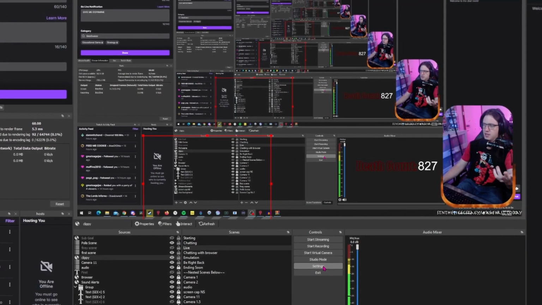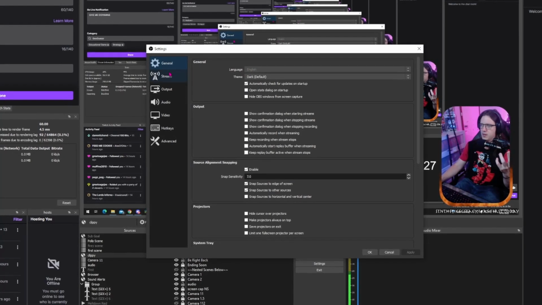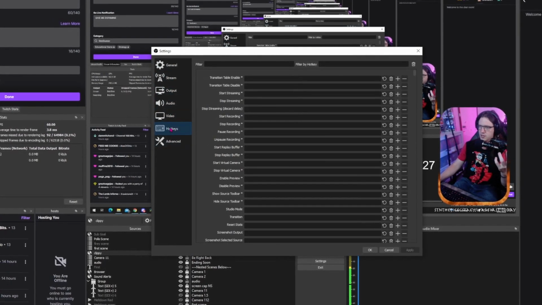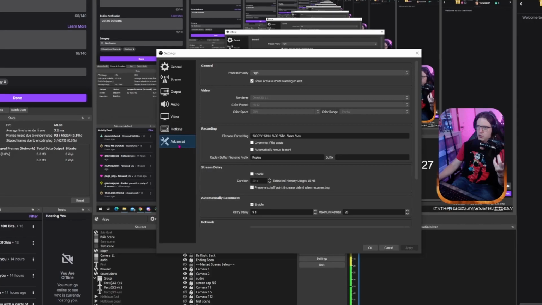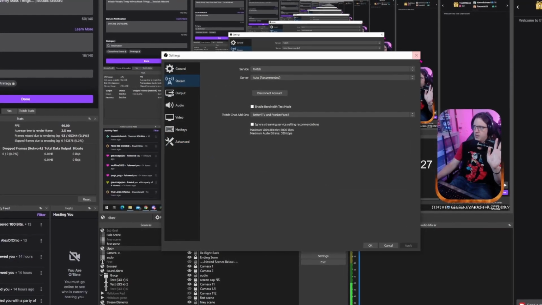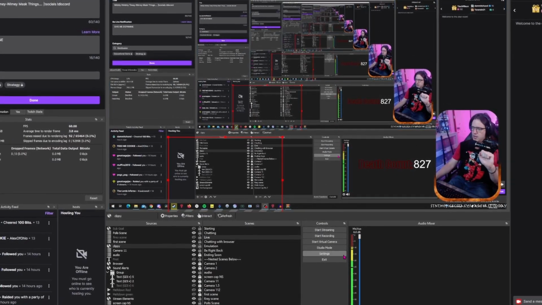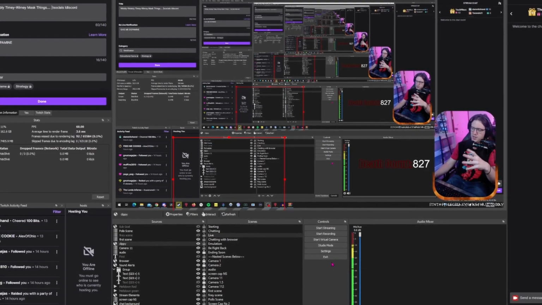And then of course we have the settings button, which is down here at the bottom, and has all the information in here we might at any point need, including hotkeys and advanced and all of that. Definitely a useful settings menu. And then there's the exit button.